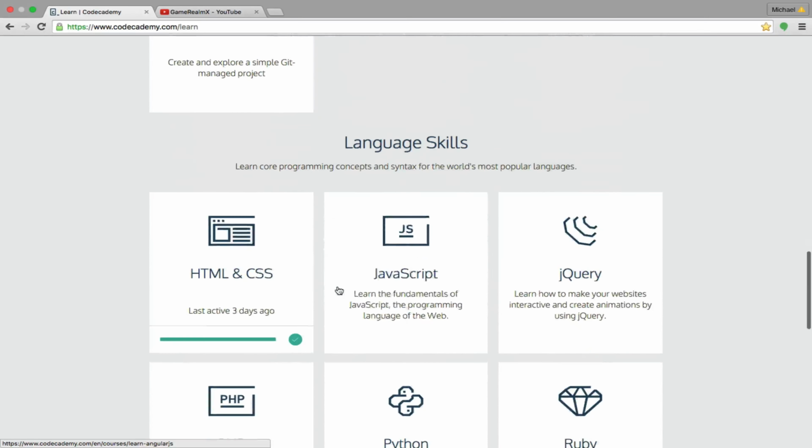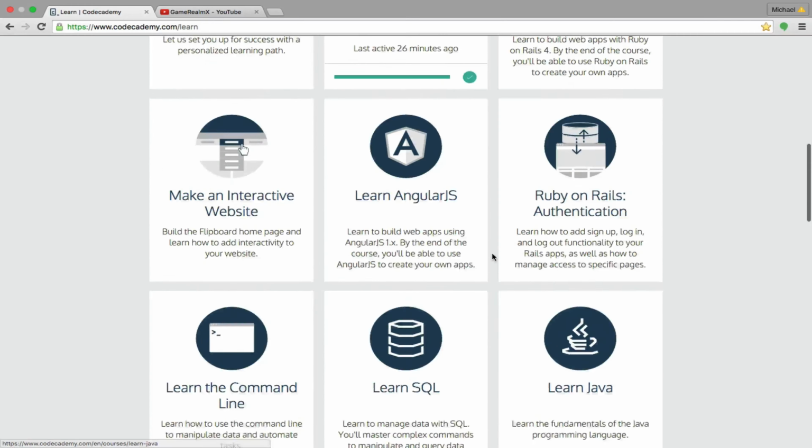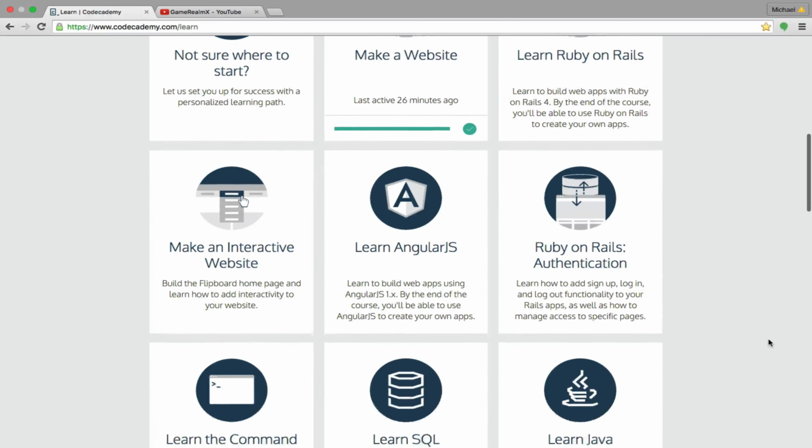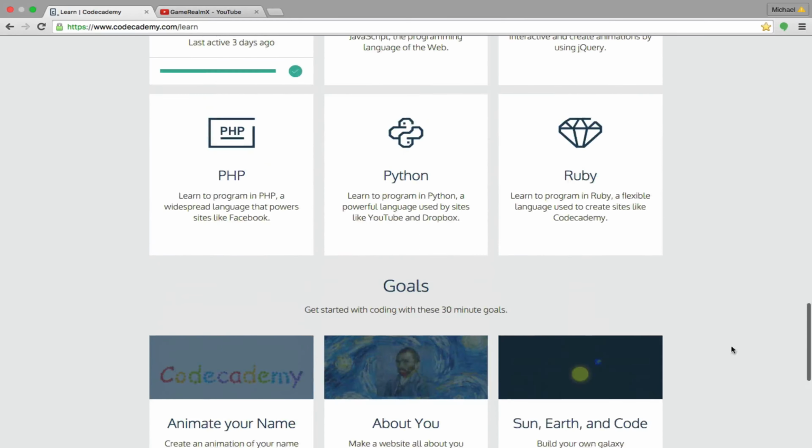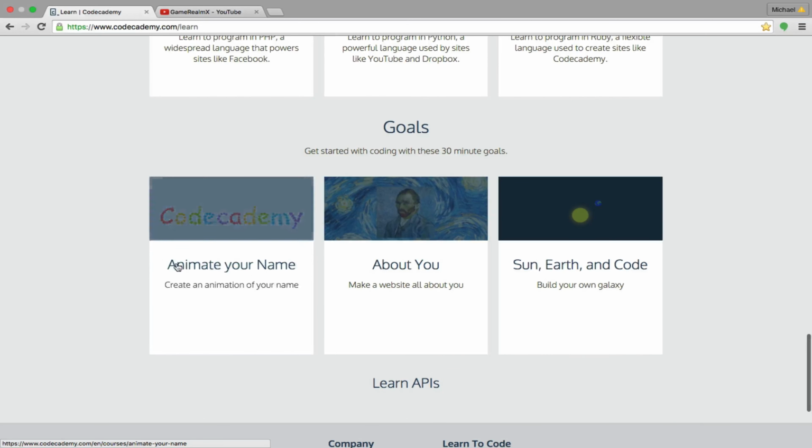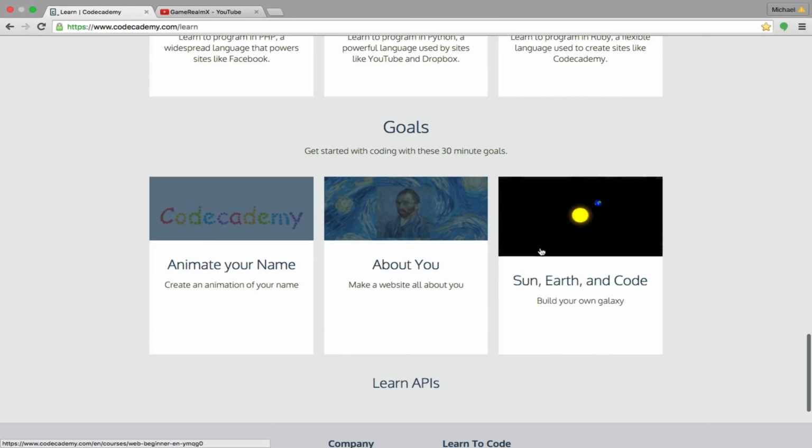And after we finish JavaScript and jQuery, we're going to do this. And then after JavaScript we'll get to this, and then we'll probably get to this sometime soon.